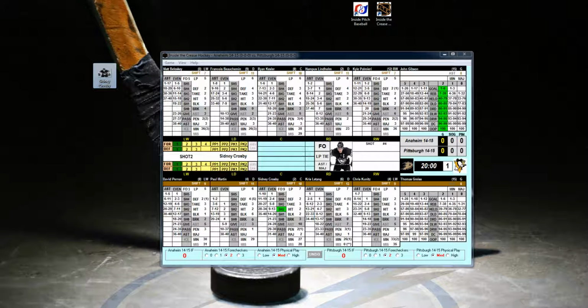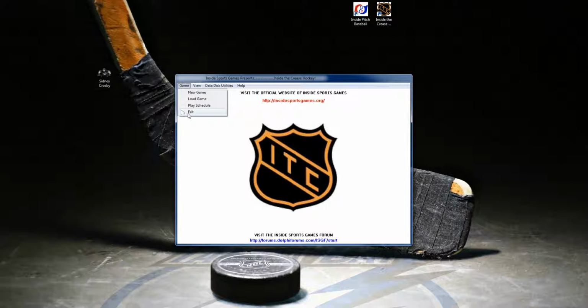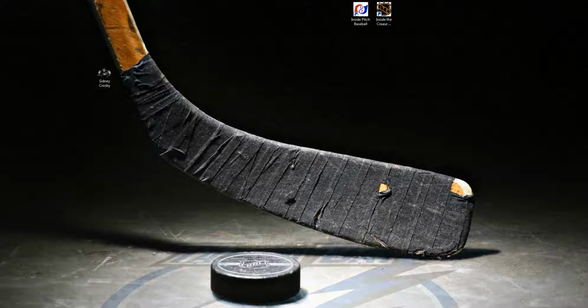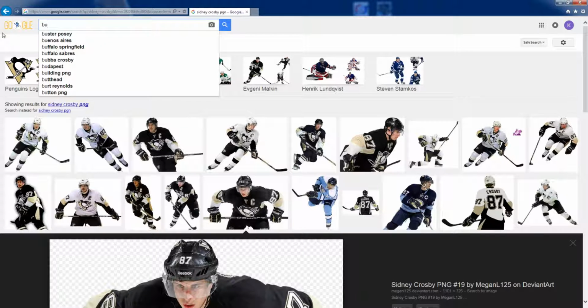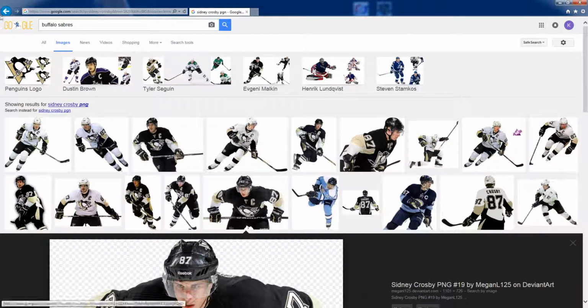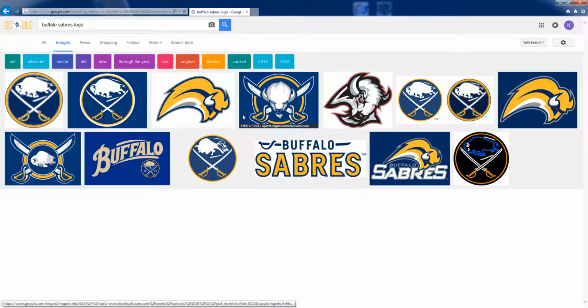Now let's talk about logos. Logos are just about the same, but there is some difference. So I do want to cover that as well. We're just going to exit out of this right now. All right. So let's find a team that we haven't actually done yet. Let's try Buffalo Sabres. All right, we're going to go to this Buffalo Sabres. You know what? Let's do logo. Let's find a logo for them.